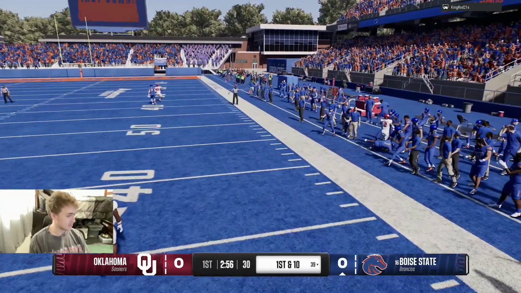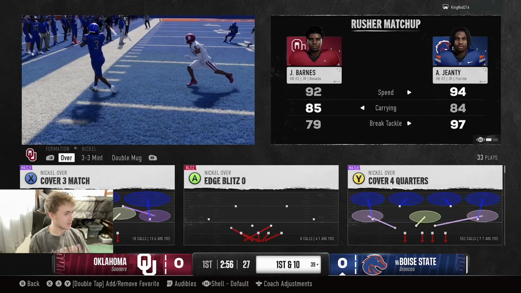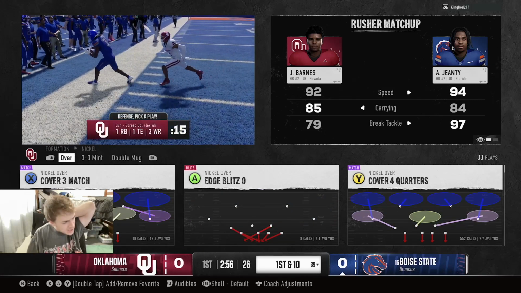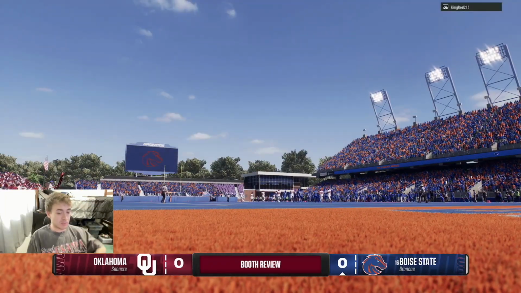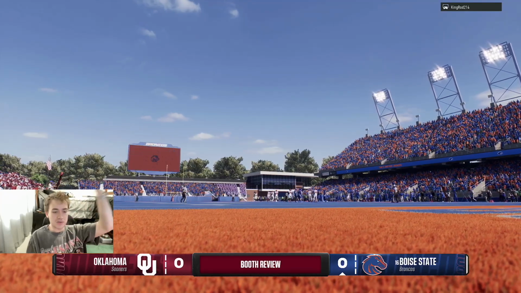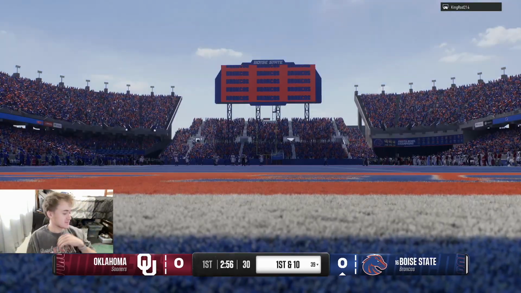That's a good pass there. Bad user. A little bit of sleep. Nice pass by him. Now, going to be worried about the run here with Boise State. That was definitely a catch. We don't need to go to the booth. Come on now. I can see that was a catch.